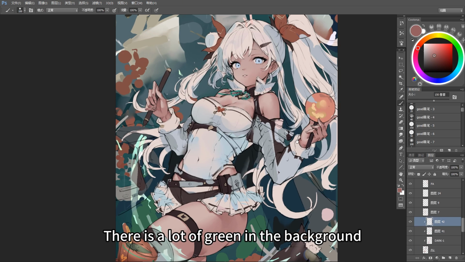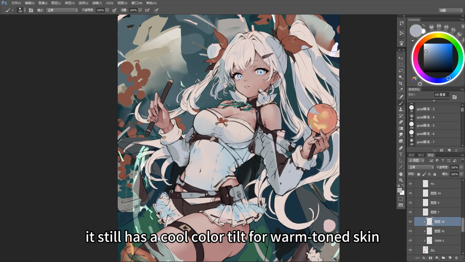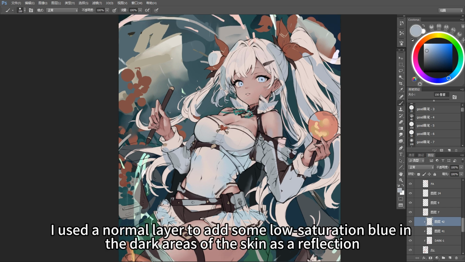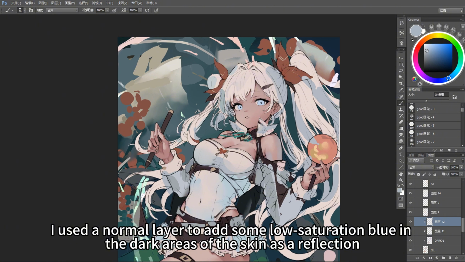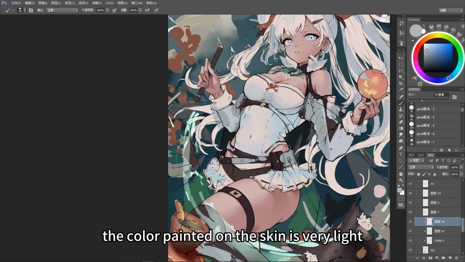There is a lot of green in the background. Although green is a neutral color, it still has a cool color tilt for warm-toned skin. I used a normal layer to add some low saturation blue in the dark areas of the skin as a reflection. Although I used blue, the color painted on the skin is very light.